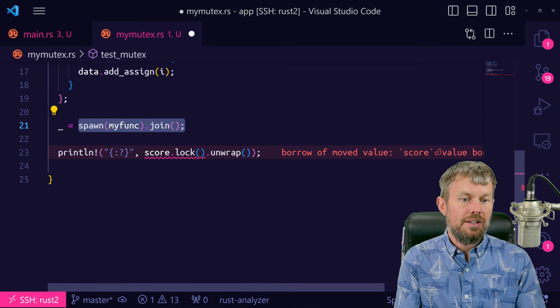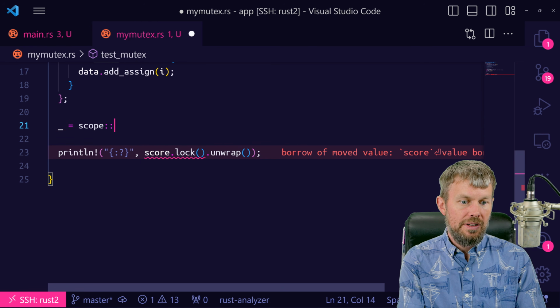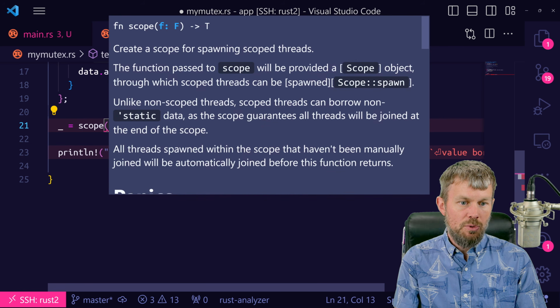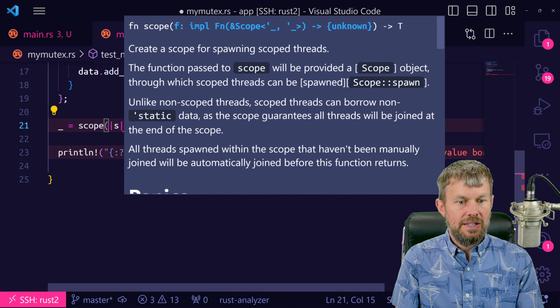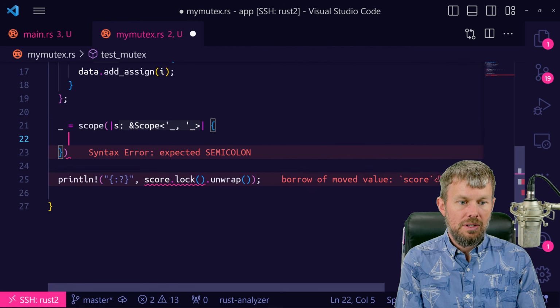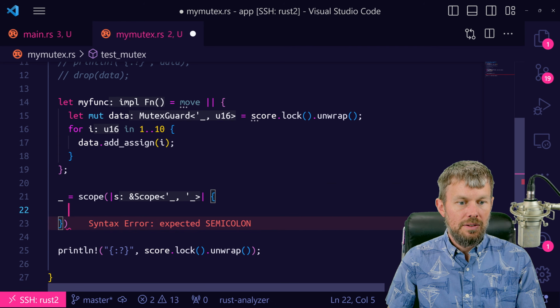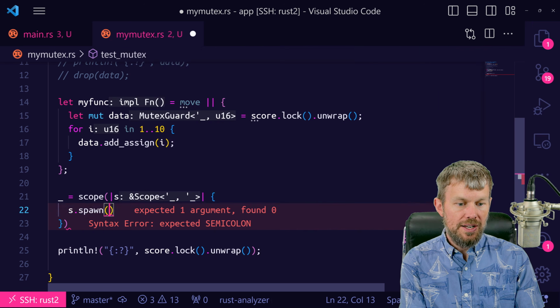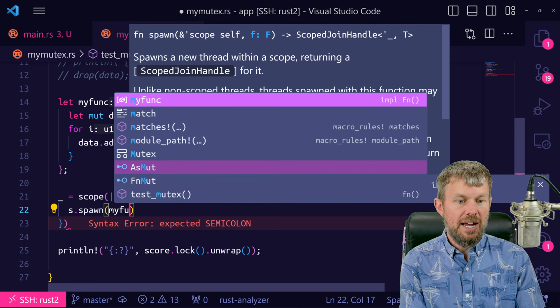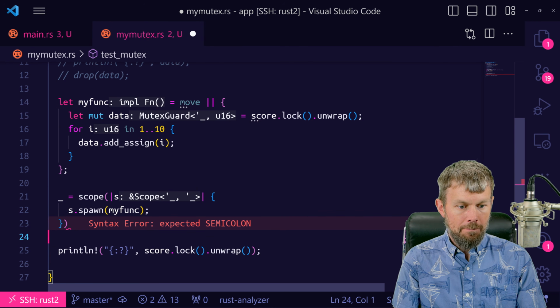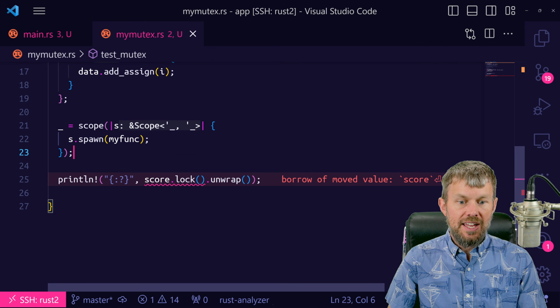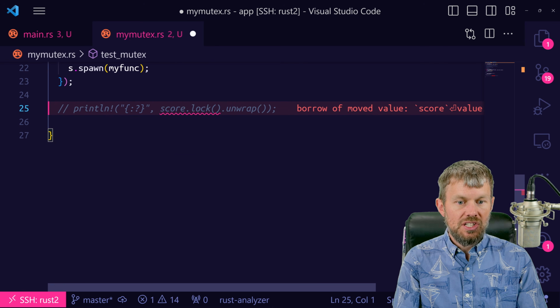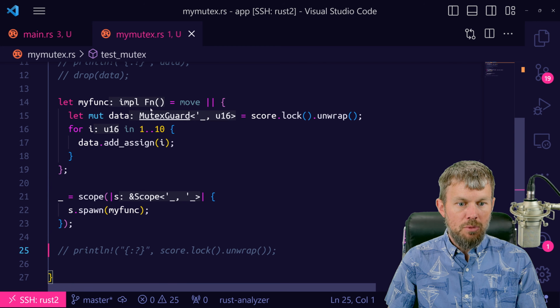And we'll say scope. And then we want to spawn a scope. And inside of that scope, we are going to call the myfunc. So we'll do scope.spawn, and then we'll do myfunc right here, and put a semicolon at the end. And let's just comment this out for a moment right here to see what we've got here.